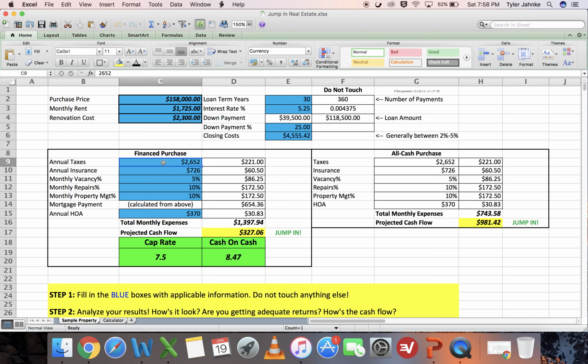But touching the blue boxes only again, you'll type in your annual taxes. So this is again for the 12-month period. Annual taxes, boom, right there. Type in your annual insurance costs. So I use State Farm. Obviously, there's a number of insurance companies out there, local and national as well.